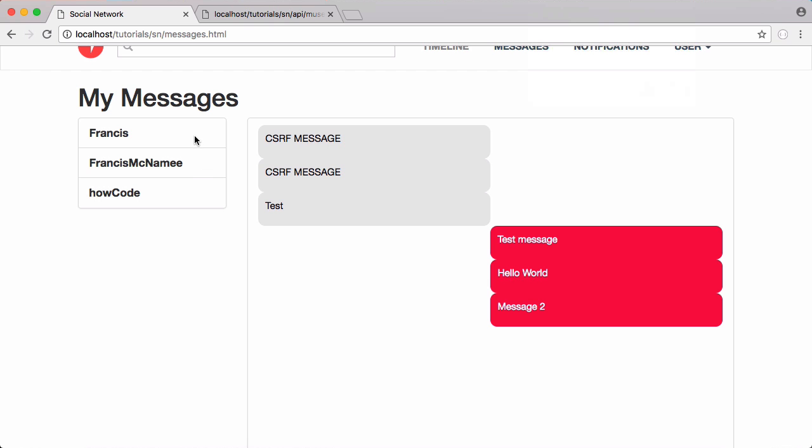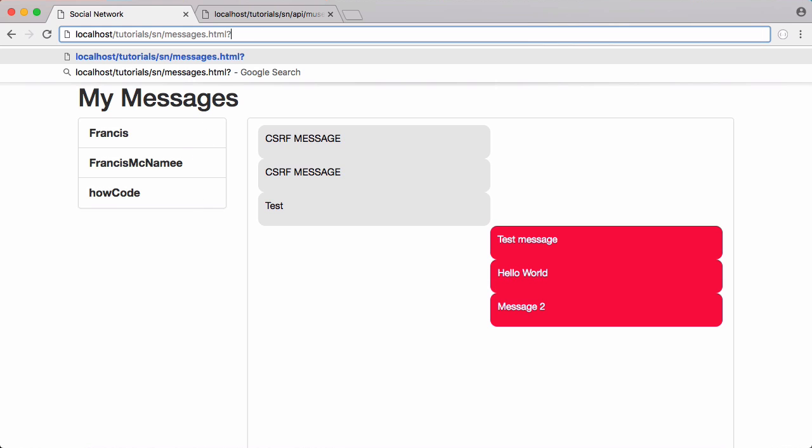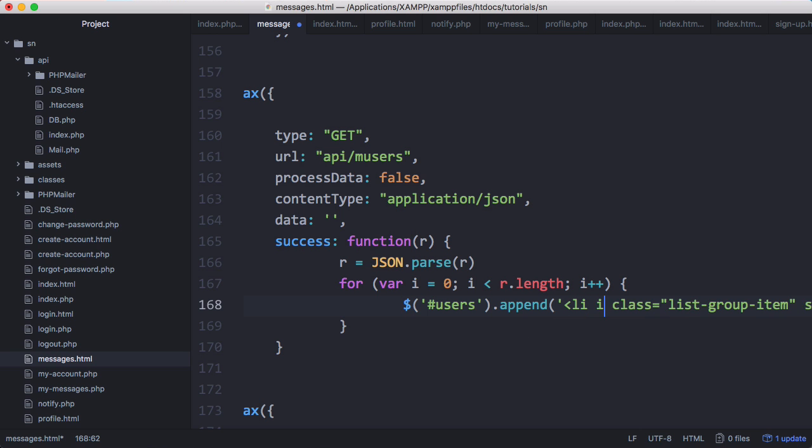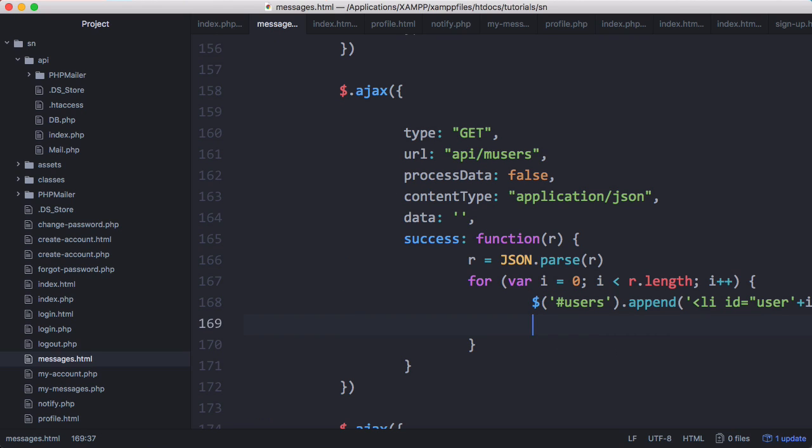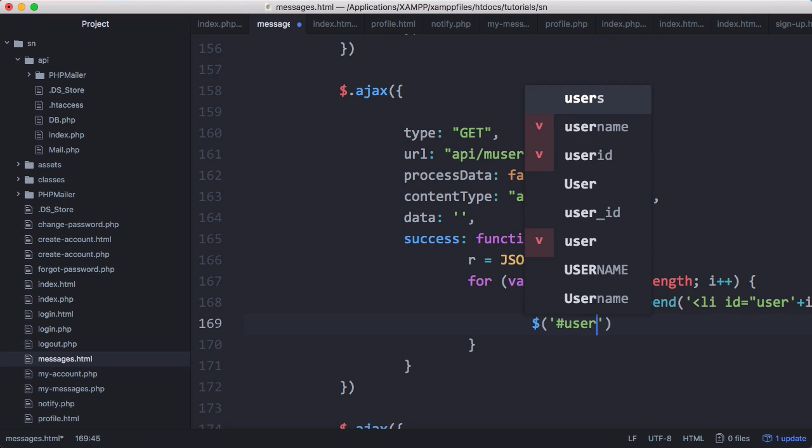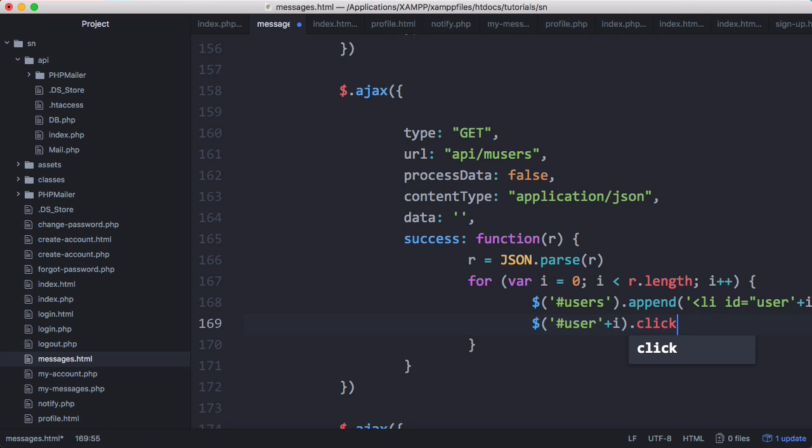And finally, what we want to do is create a click event so that when we click on this, it changes our address bar so that sender becomes whatever the ID of this user is. Now we're going to give each of these an individual ID. We're going to call it something like user I, so user 1, user 2, user 3. And then we're going to target that down here. We're going to say user I.click.